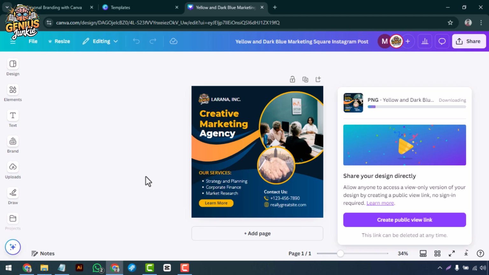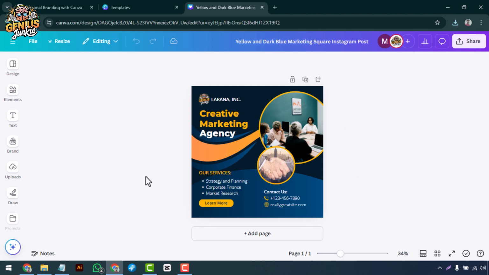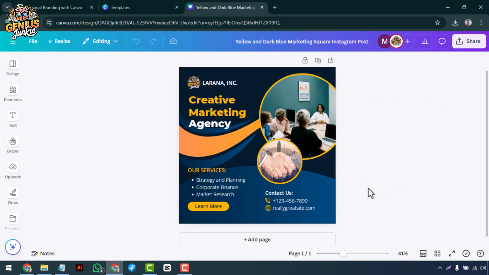And there you have it, Genius Junkies! Real-time design collaboration in Canva is a powerful tool that makes working together easier and more efficient than ever.